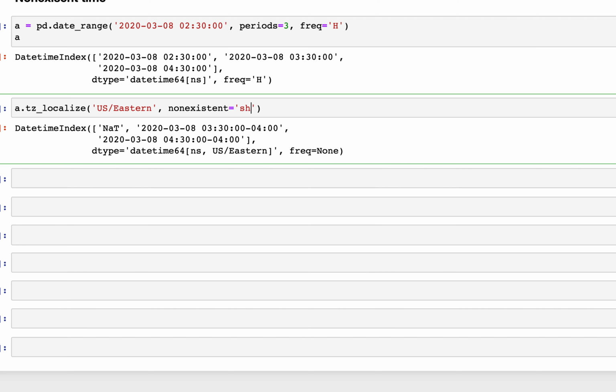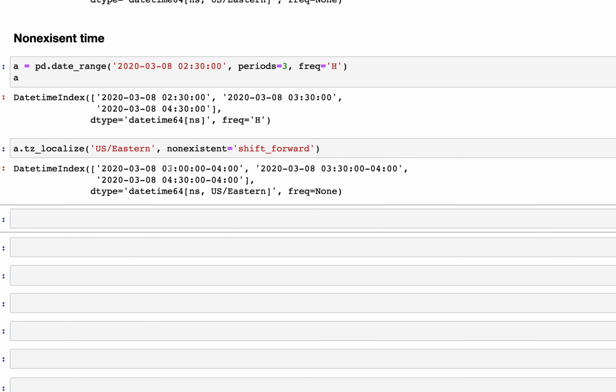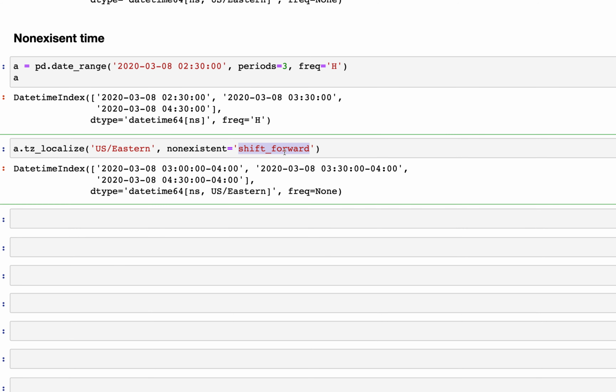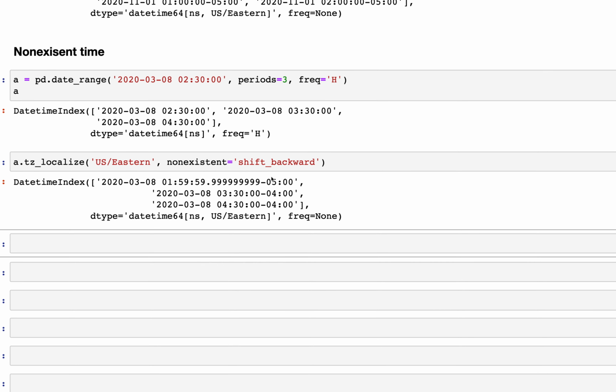In addition to this, we can also specify shift forward. When we are shifting forward, the nearest time would be 3 a.m., so we should see 3 a.m. there, and that's what we see. Similar to shift forward, we can use shift backward, and the nearest time then would be 1:59:59, so almost 2 a.m.